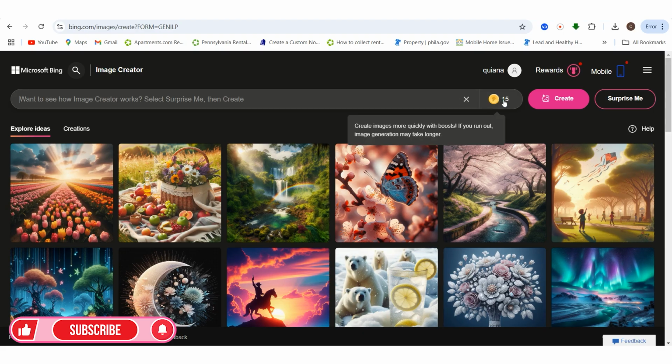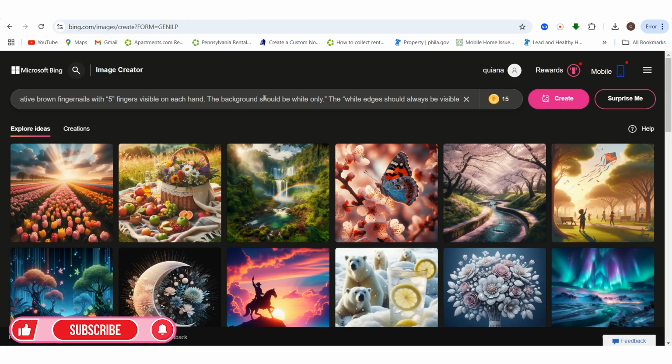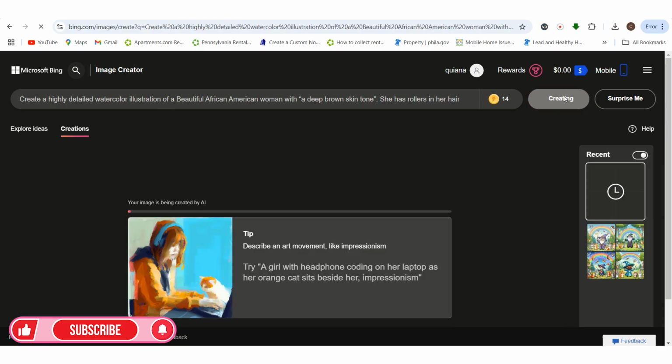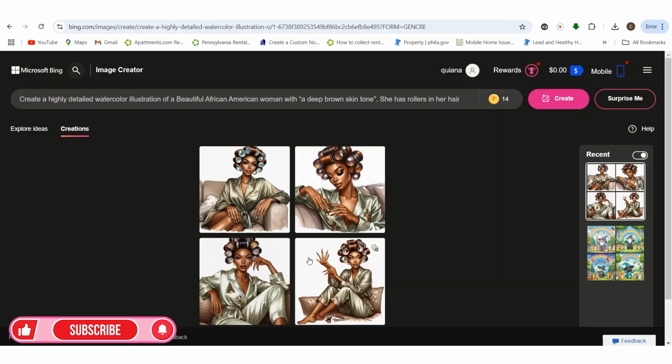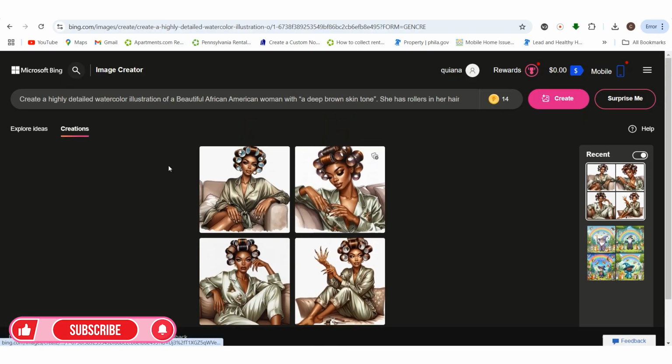You get 15 free credits a day, and it says if you run out, images may take longer, so create images quickly with Boost. All I'm going to do is paste this, and this is the Bing AI image creator, which is also using an iteration of DALL-E. We're going to hit create. Now we wait for this to create, and your designs will all show up here. While your image is being created, they always give you some type of prompt down here. So this is what we have for Bing.